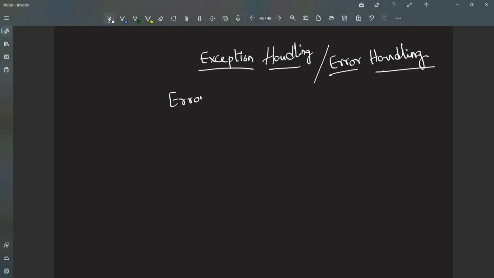What is error code first? What is error code? What is SQL state? And what is SQL exception? To complete exception handling, you should definitely know these three keywords.